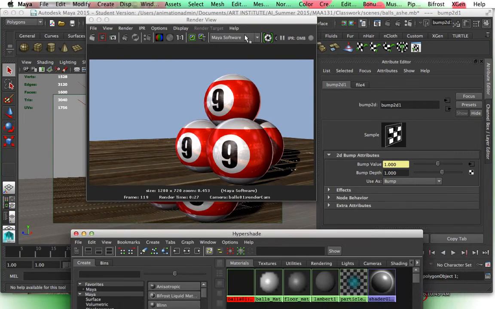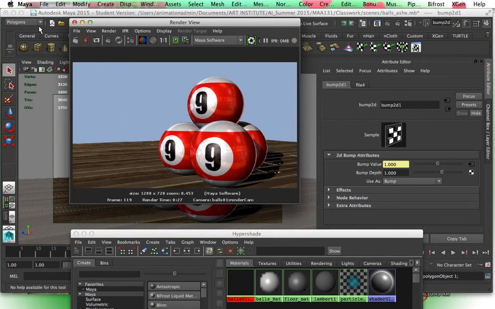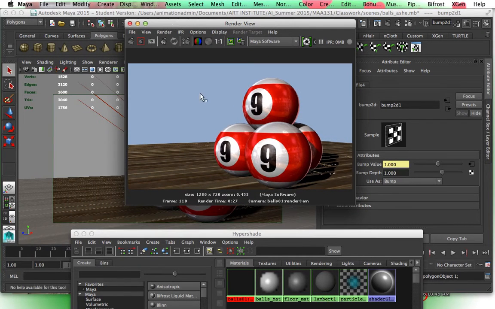And that's all you have to do for the billiard ball. So when you finish, render an image. And again, make sure you save the image and send it in for your grade. Okay?